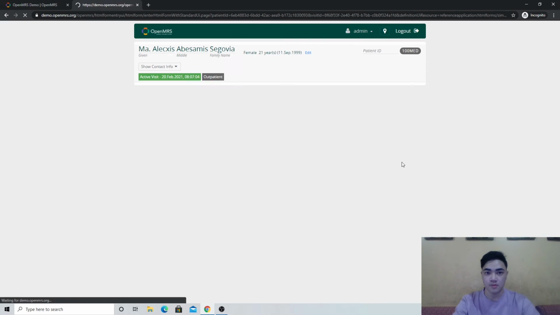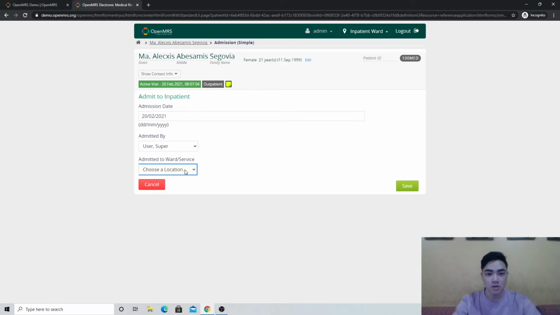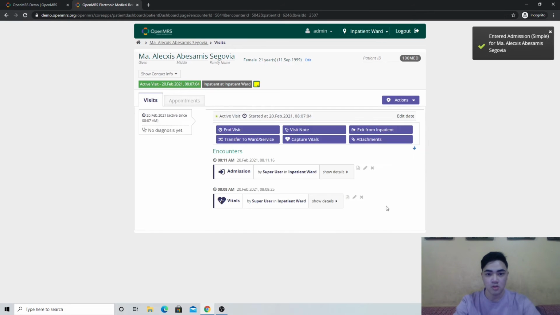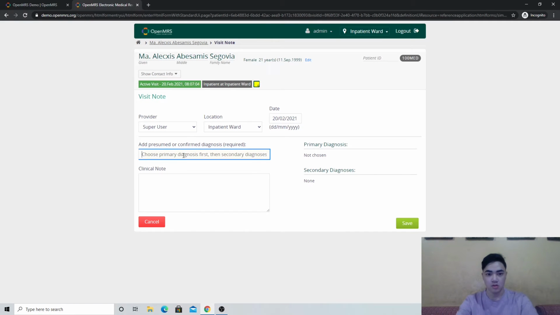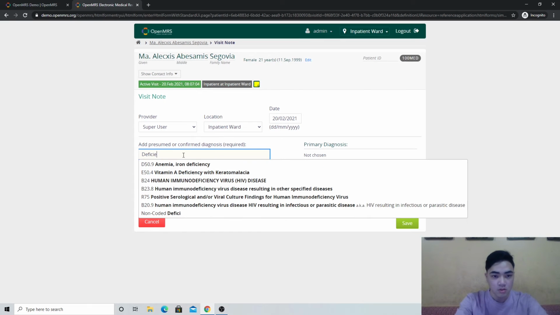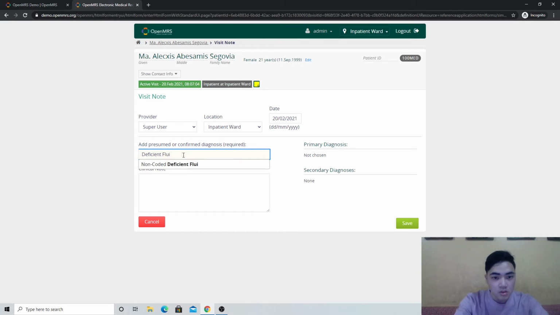Second, we click the Admit to Inpatient. This is where we admit the patient into the inpatient ward. Third, we click the Visit Note where we type the diagnosis and other clinical notes. We type the nursing diagnosis on the space provided.